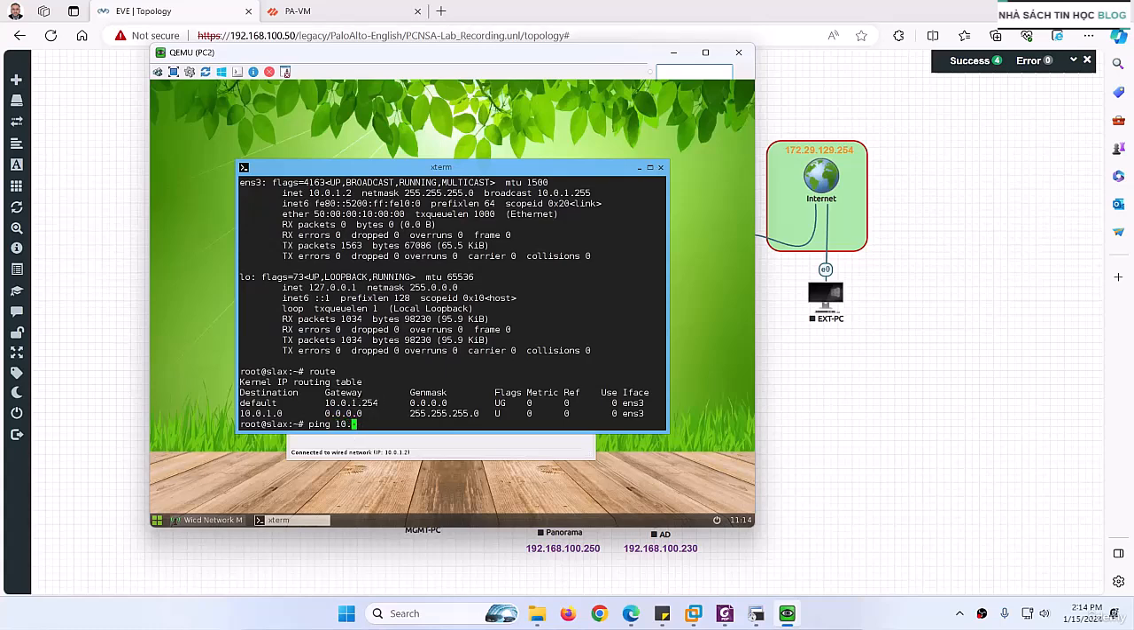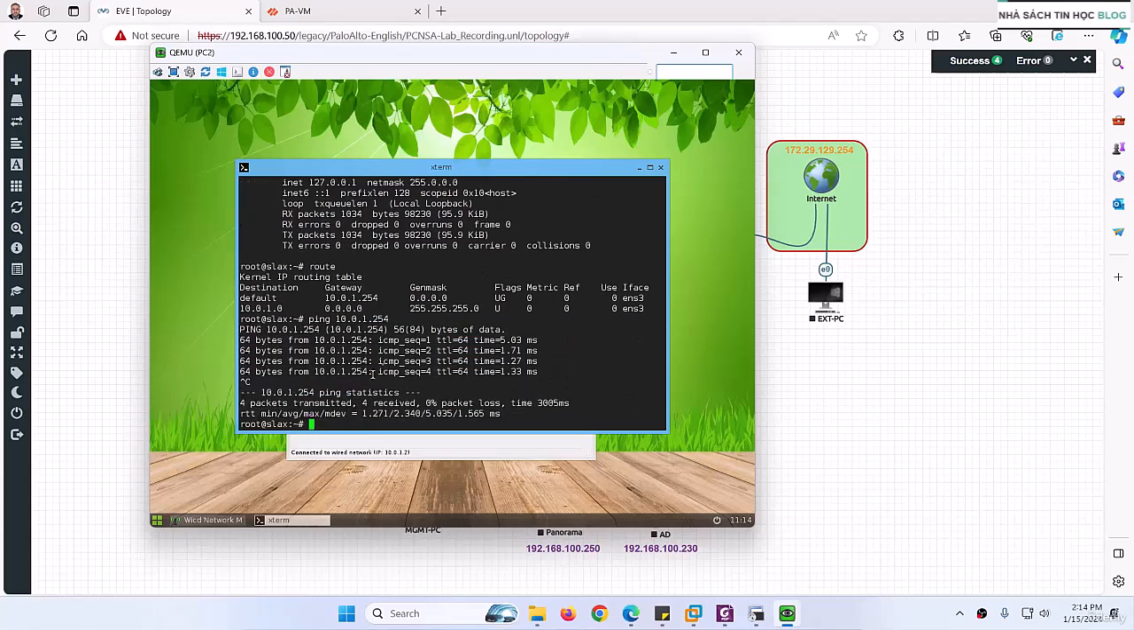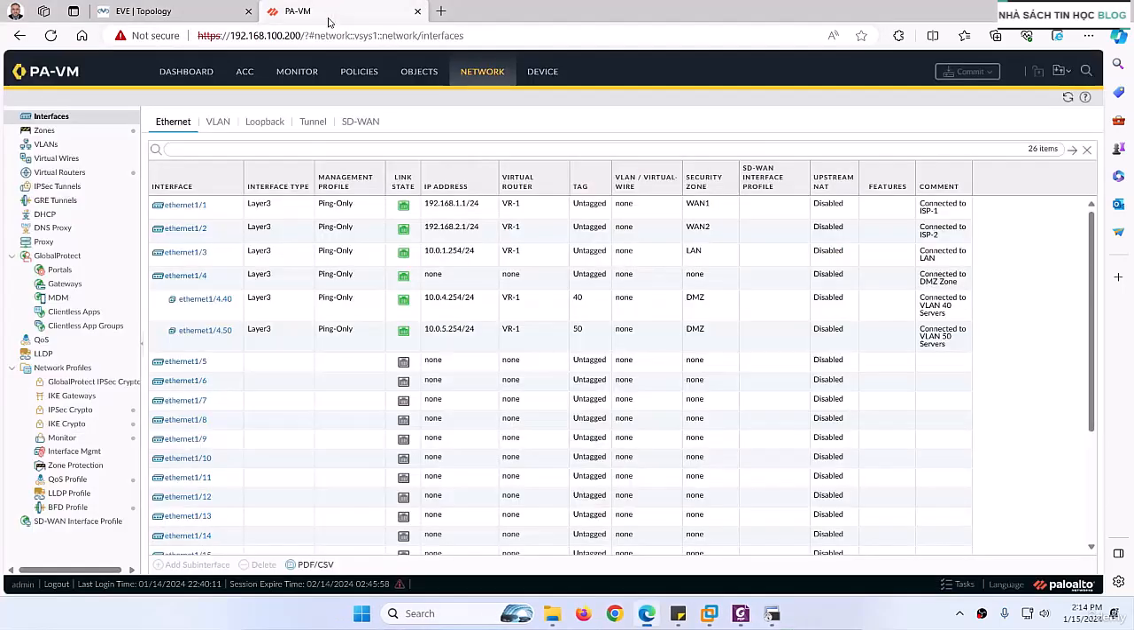10.0.1.254, and yes, from the LAN PC I can reach my gateway. So this one is okay, LAN is okay.